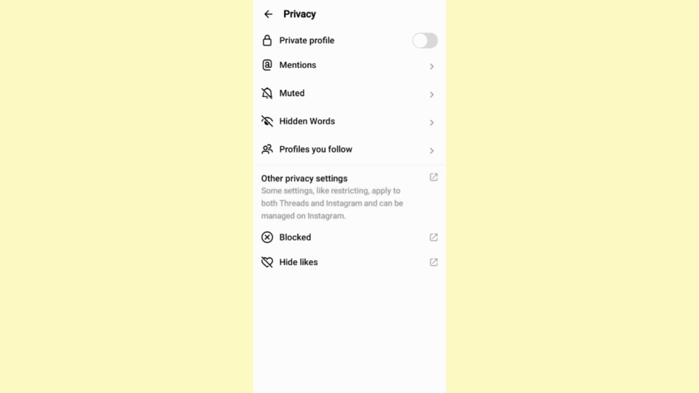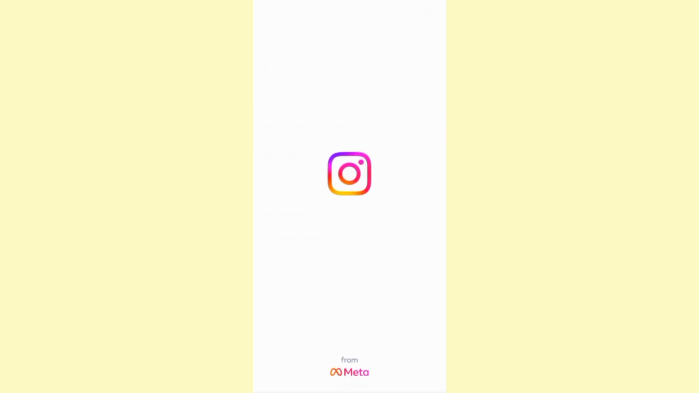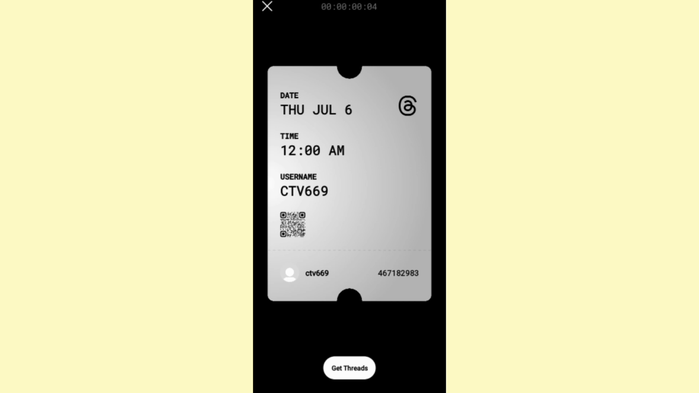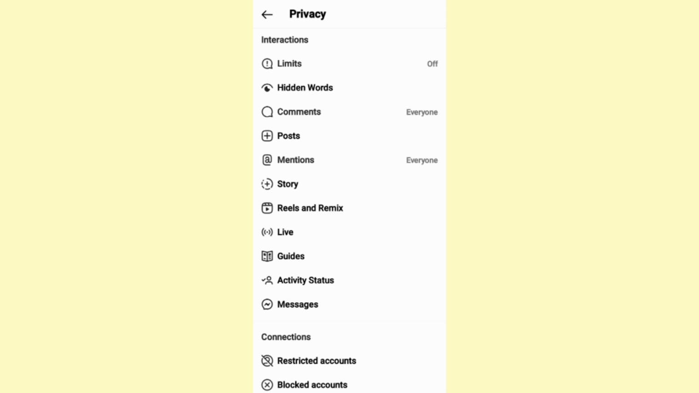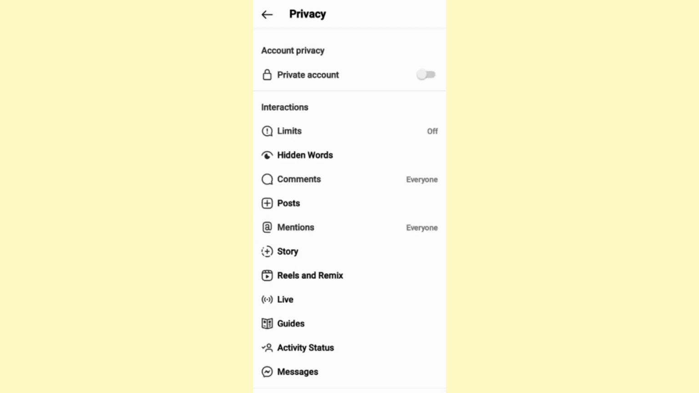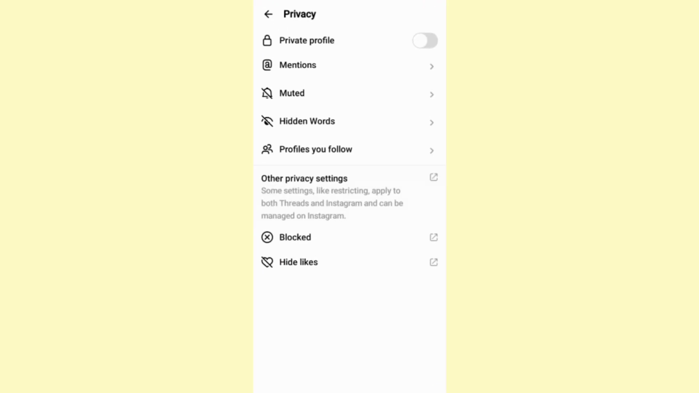And also here you have the option to see other privacy settings. This will redirect you to Instagram, as you can see, where you will find other privacy settings. As you can see, it will take you to the privacy settings on Instagram. So let's go back to the app. Also, another option is to find and see the blocked accounts, which will also redirect you to Instagram, and the hide likes option. These three will all redirect you to Instagram.